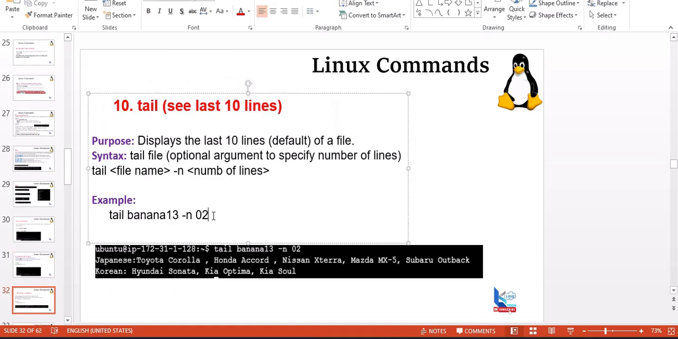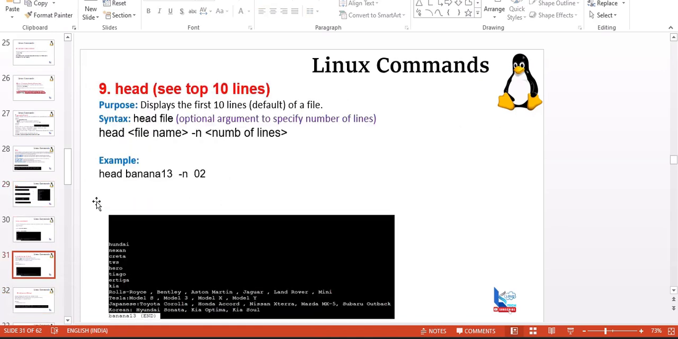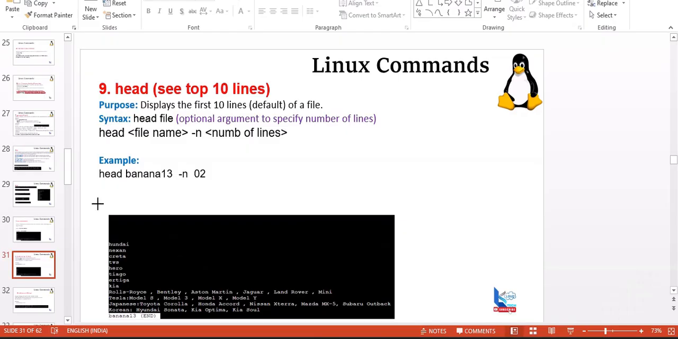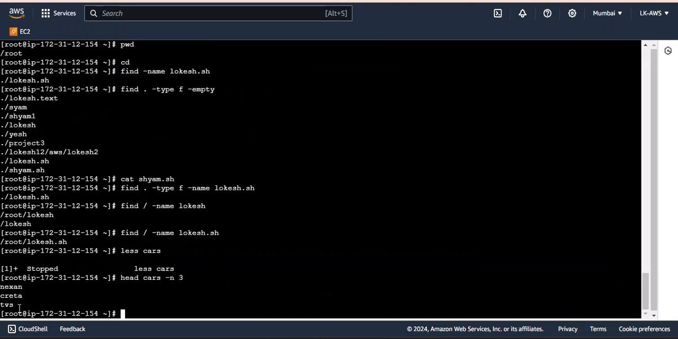But if you want a particular number, you have to use -n and give whatever number you want. Okay, and we'll see one by one. See, head cars -n 3, the last three numbers. See this, we got the first three names.